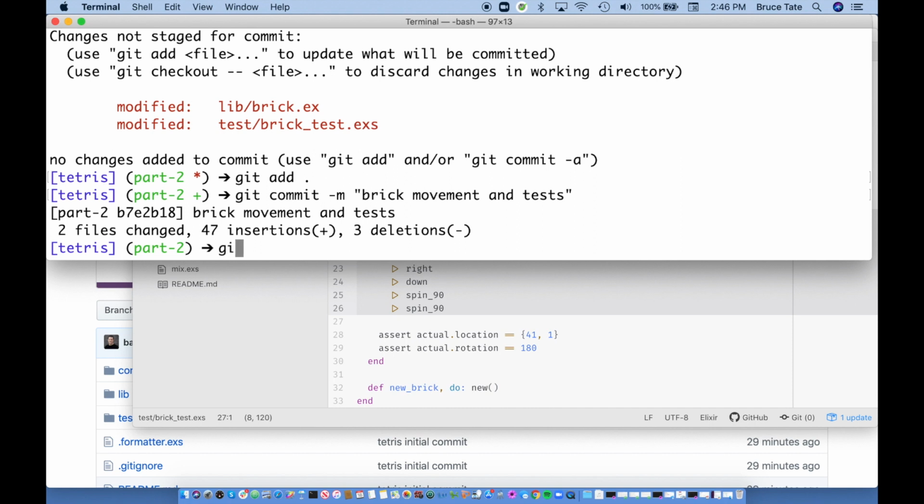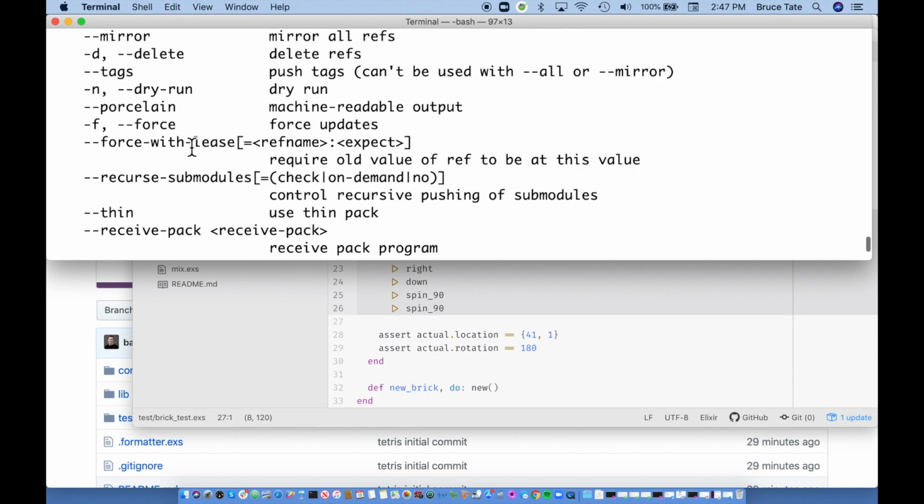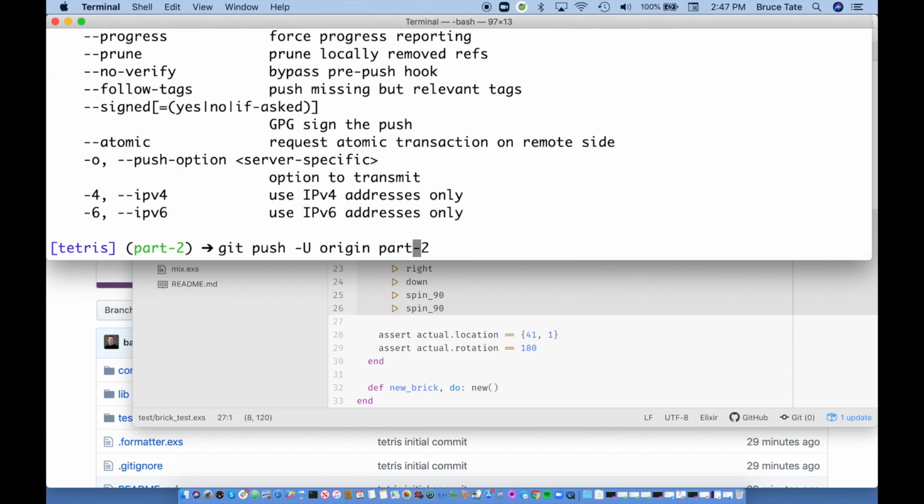Okay. You push origin. I want to track this. Origin part 2. Oh, but there's a hyphen in that. That's going to give me some grief, isn't it? Okay, well, we'll go ahead and chop this out.